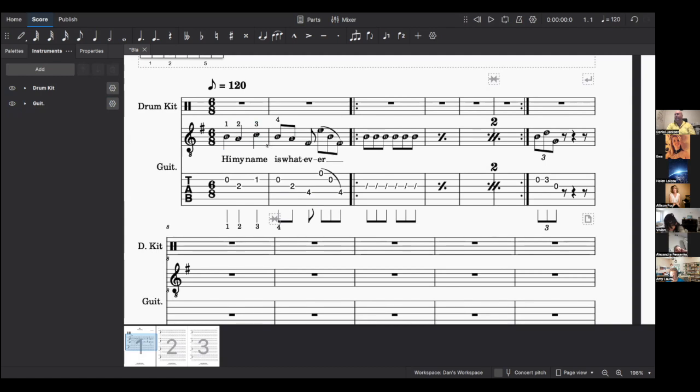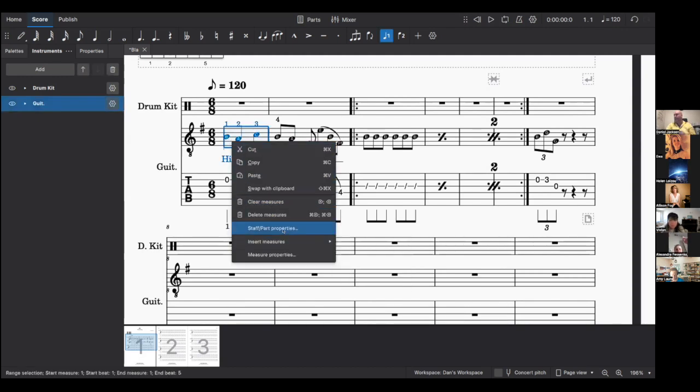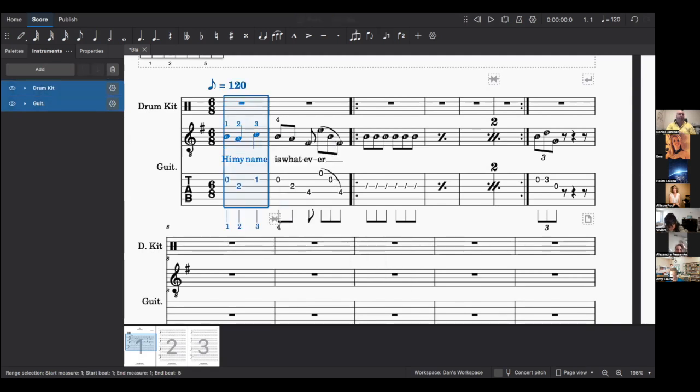Another thing is, if you have a pickup measure, well, you all know what a pickup measure is. I don't need to explain it. That's where you go to measure properties. Do you see that little box, measure properties for measure 1? I don't know if you see it. Let me try it again. Do you see it now? There's a little pop-up window. No, it doesn't show.